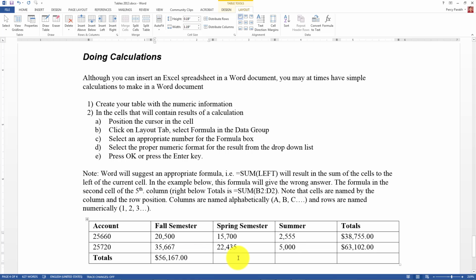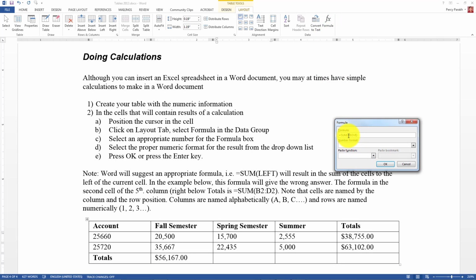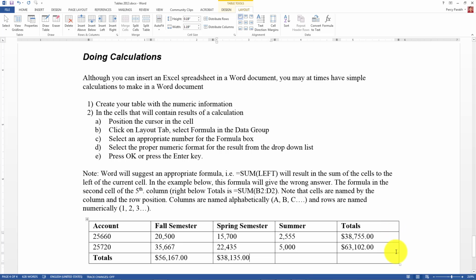Isn't that nice? 56,167. Same way, if I want this over here with the dollar signs, I can go to formula, and instead of sum above, again, I'm going to put the cell references. So this is C2 colon C3. That's the range, okay? And the number format, I'm again going to select $, and go OK. Ta-da! And see, now I've got the total here.